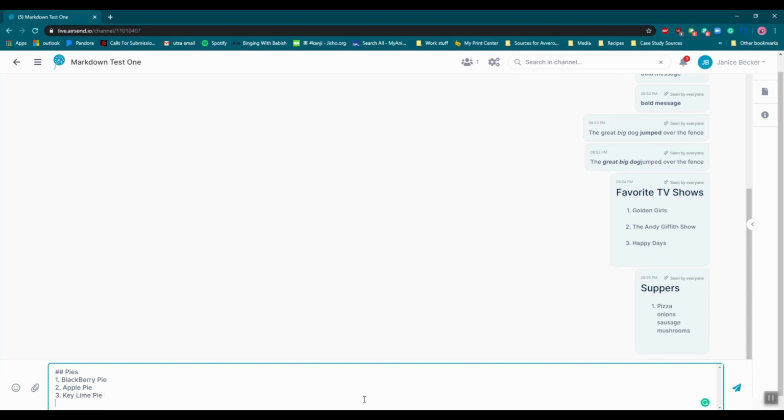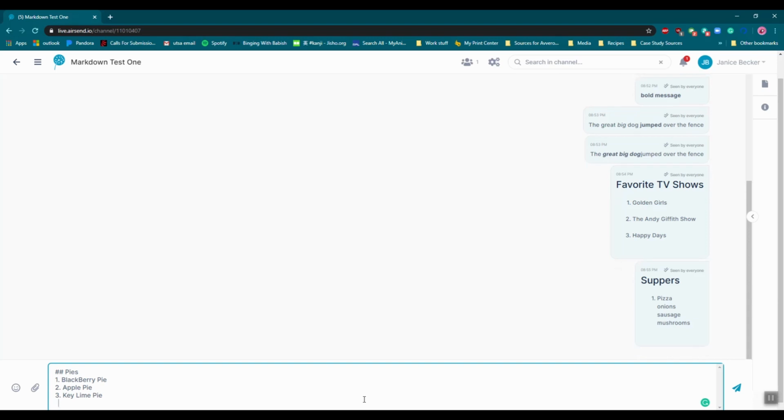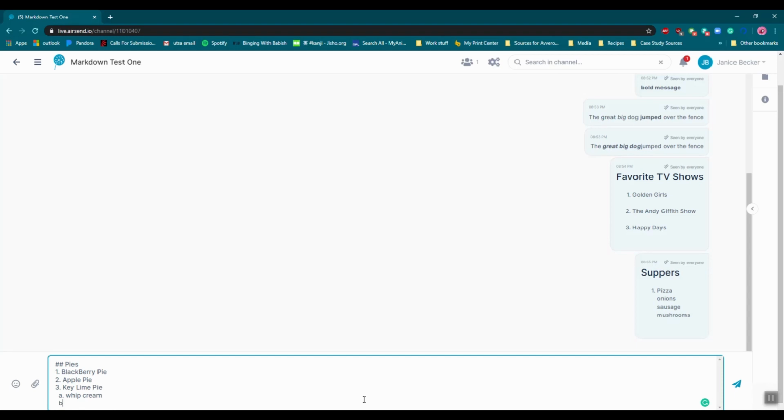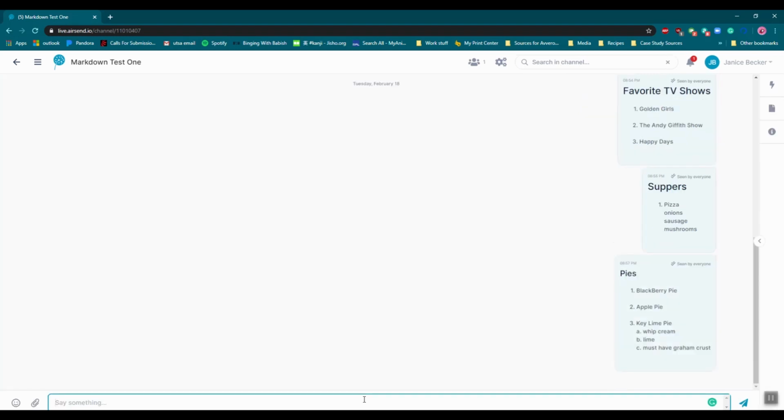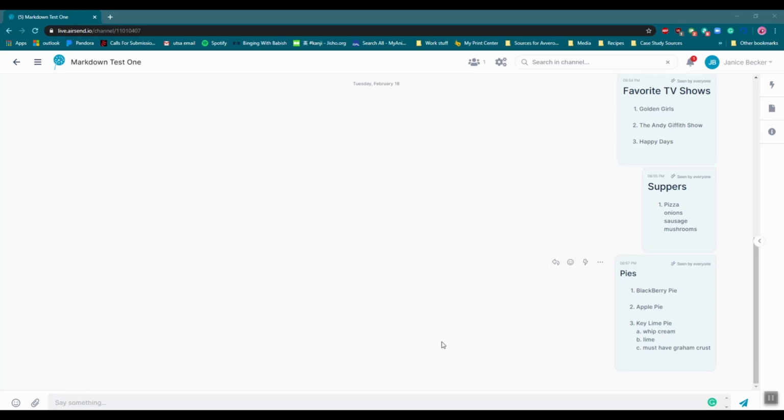And let's go with number 3, what we want to add with our key lime pie. So we're going to do, remember, space space, because that will indicate that it's going to be a subheading. But this time we're going to do an ordered subheading and not an unordered. So we're going to do A, let's say we want whipped cream with this. Shift enter. B, always have to have lime with it. And space space, let's say C, must have graham crust. And there you go. So you have 1, 2, an unordered and ordered sublist look like together in a message.